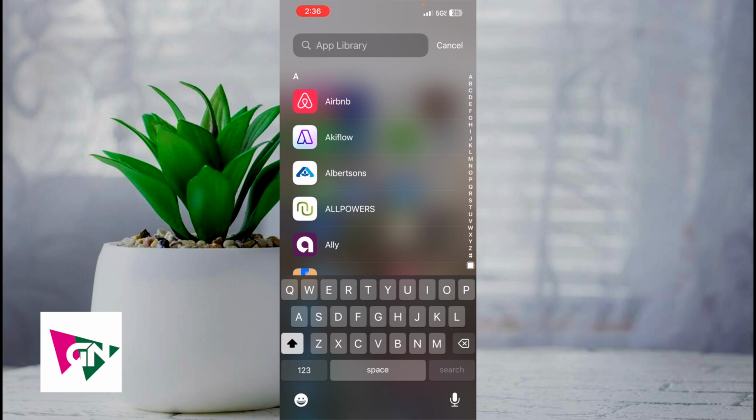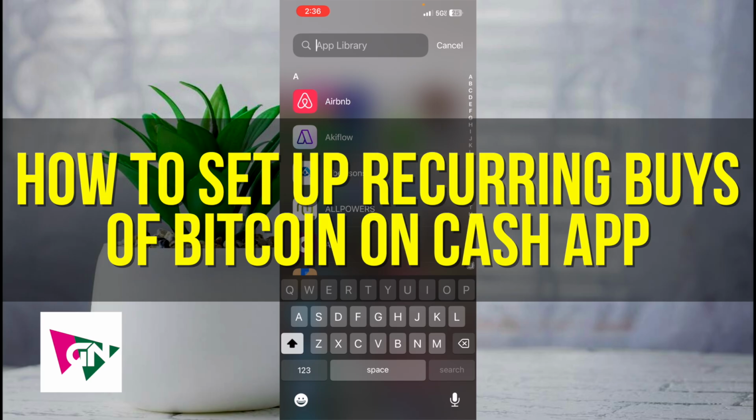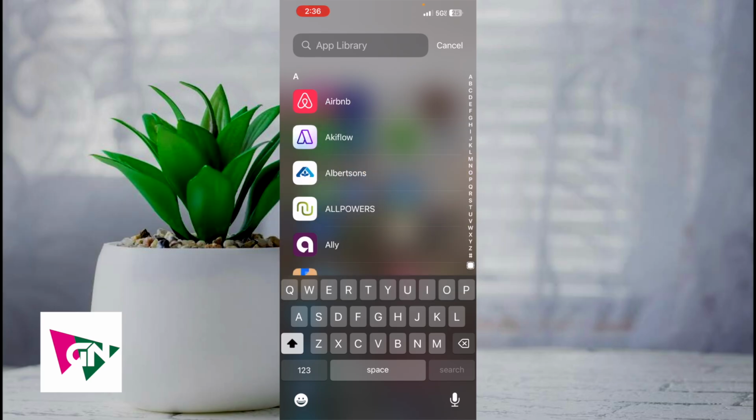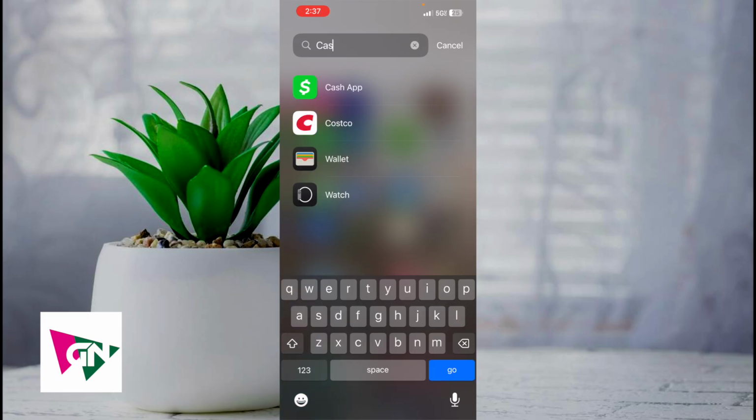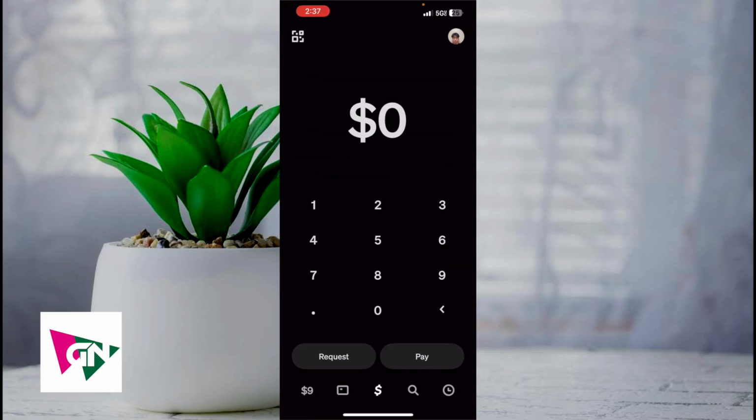In this video, I'm going to show you how to set up recurring buys of Bitcoin on Cash App. Now this video is going to be particularly useful for individuals. Let's say that you want to buy an X amount of Bitcoin every week so that you can dollar cost average in. How do you actually go ahead and do that? Now this video is going to be short, sweet, and simple, guys. There's not going to be a lot of steps involved.